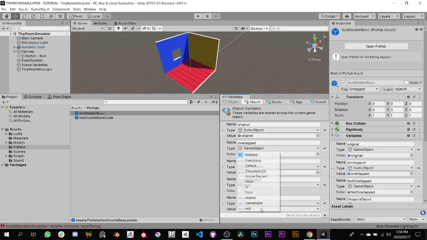and by default let's just set it to floor. So that is the floor. So all objects by default should be looking for the floor. We'll change this on an object by object basis. Okay, so let's do that.